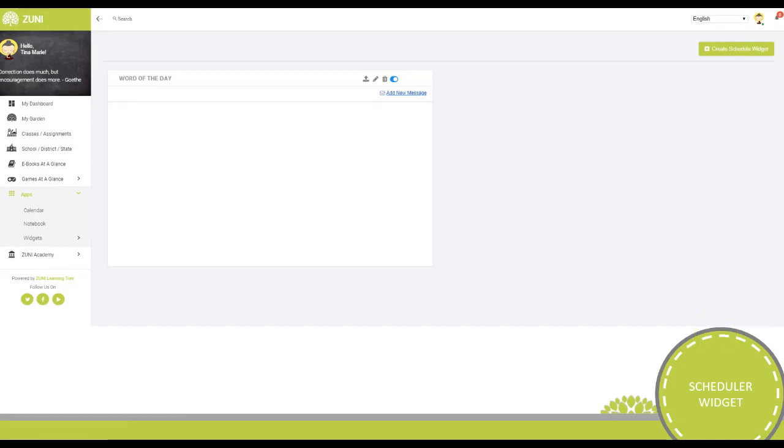Now when I come in, I'm going to see that I've created it, and I'm going to look again up at this set of icons here. These icons are very important when you're working with the scheduler widget because this is the upload. So don't pay any attention to add new message here. This is the upload feature that you're going to use most. Again, you could edit the title, trash it, and turn it on and off.